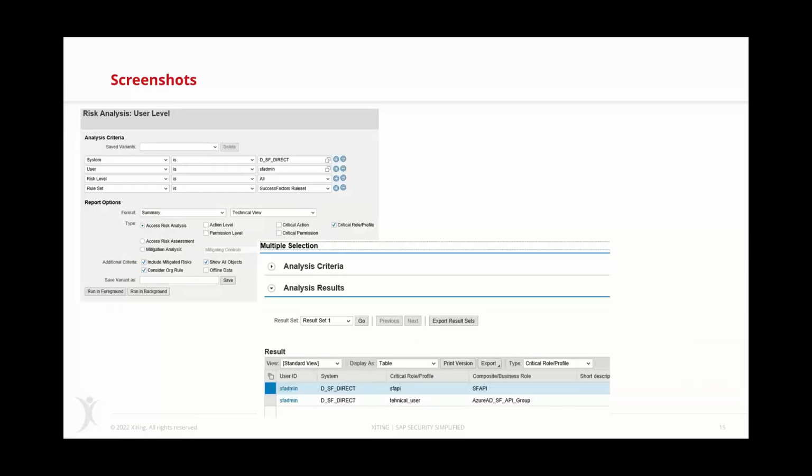Then obviously, here's another screenshot, just again risk analysis. For example, here I'm analyzing my SF admin user, and I'm checking for critical roles. Basically, what this means is that I have certain roles defined as critical, and we can analyze that the same way as we would analyze any other critical role that we defined within Access Control.